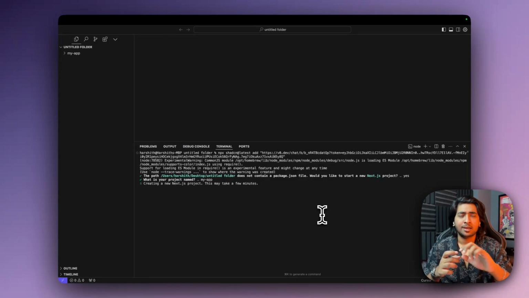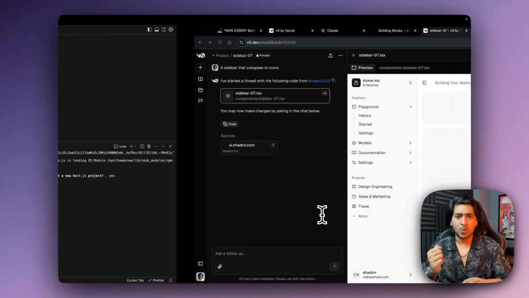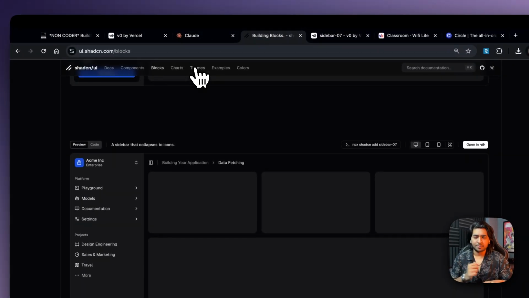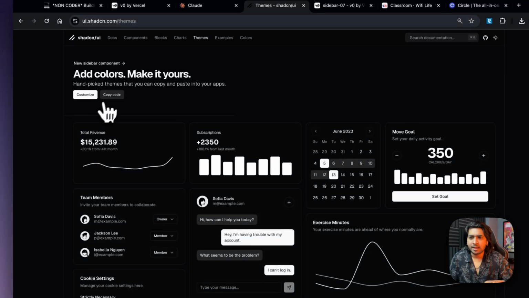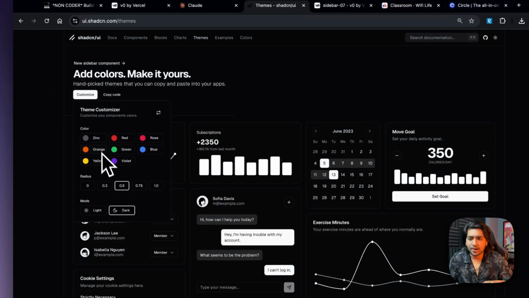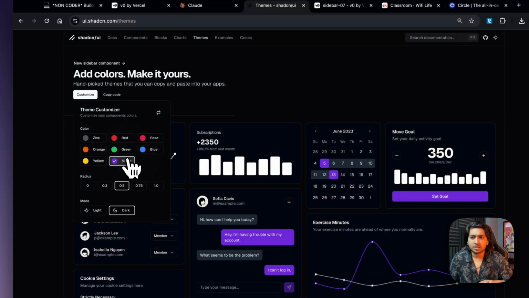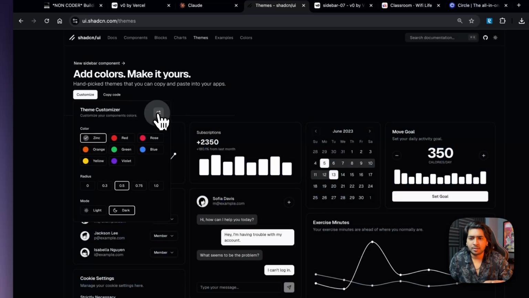where we have to click the styling of ShadCN UI. And if you're confused about the styling, you can just have a look at themes, right? Themes and then customize. So these are the kind of colors that you get. You can always customize this.